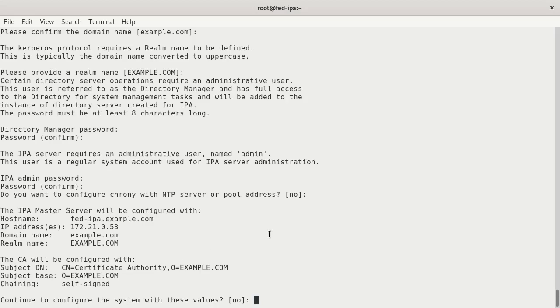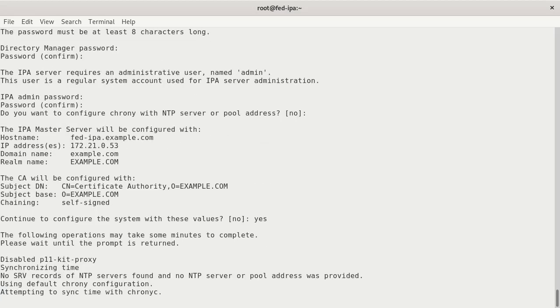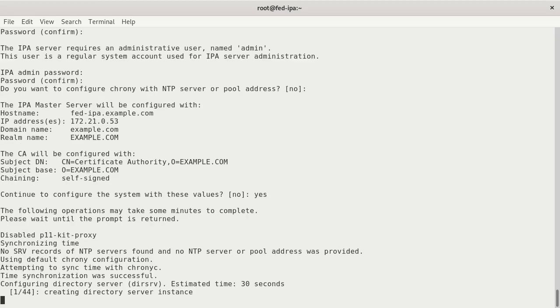Now this is all part of dealing with a directory server. You've got to have certificates for encryption. You've got to have Kerberos for secure authentication, and so on. All right, and then it says continue to configure the system with these values. I'm going to say yes. And that will attempt the time synchronization with Chrony. Let's see how it goes.